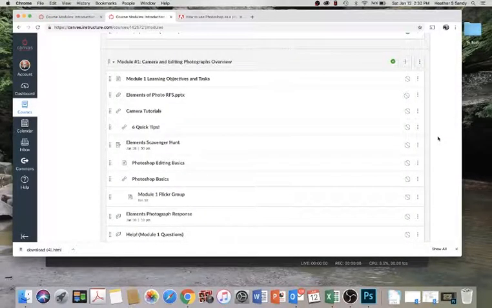Okay, there are just a couple of small things I wanted to go over about Photoshop editing basics. I have module 1 pulled up here. Some of you are already going to know some of this information, and some of you, this will be very new. So feel free to pause this video as you need to, replay it, work through it at your own pace. One thing I wanted to highlight right off the bat is this Photoshop Basics link.